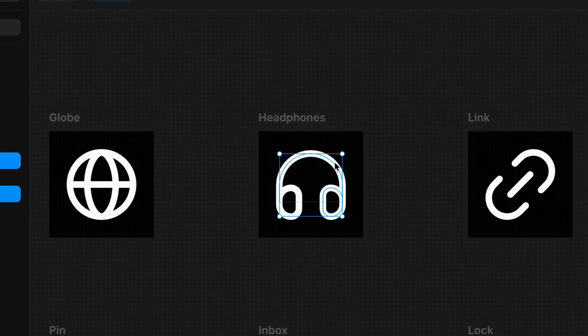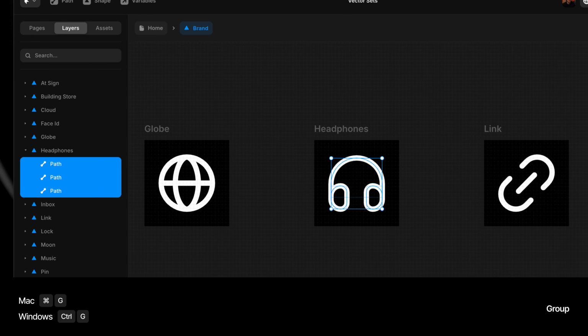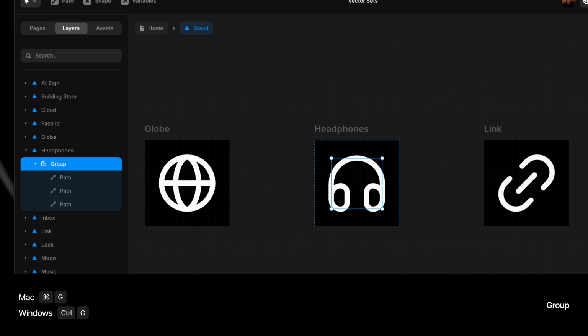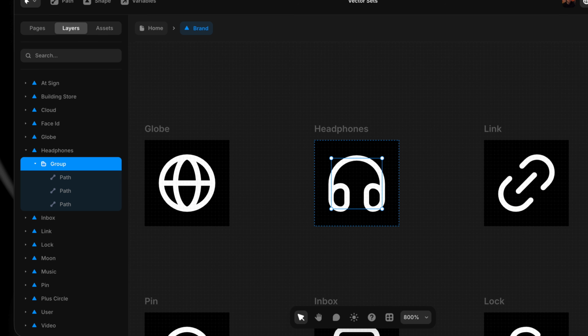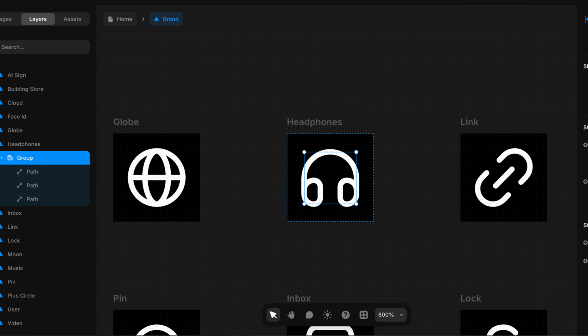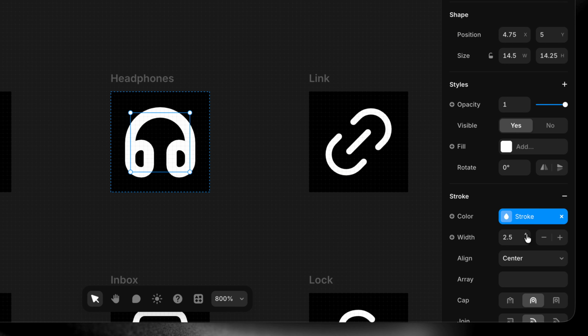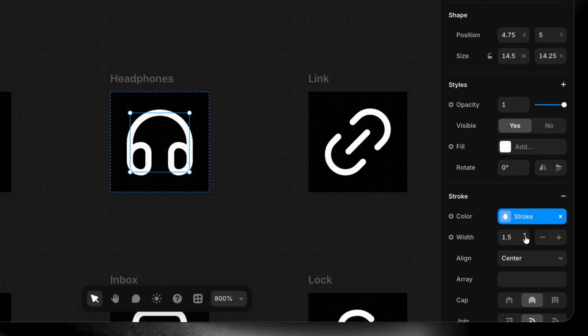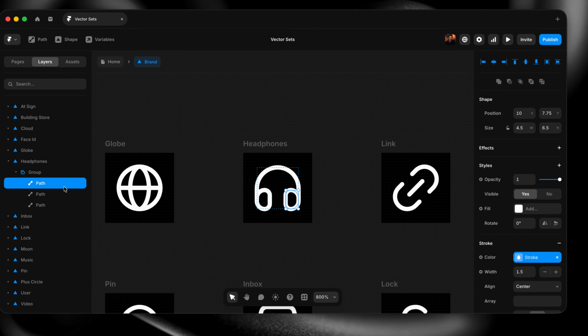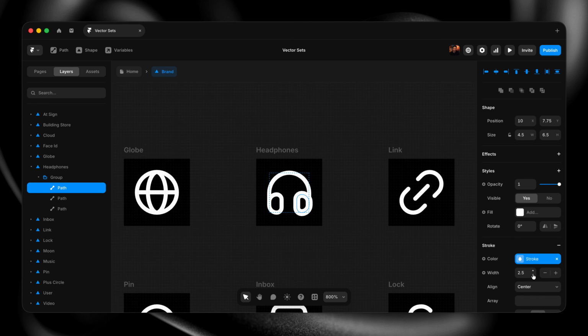So I'll go ahead and select all the elements and hit Command G, or right-click and choose Group. Now we can apply and adjust shared properties like stroke width on the whole icon at once, while still being able to select individual paths or elements inside the group if we need more control.